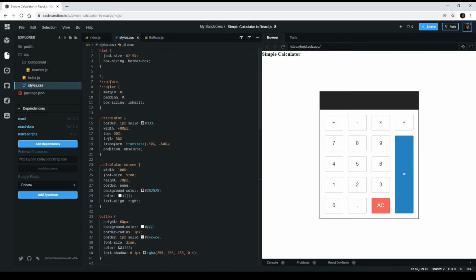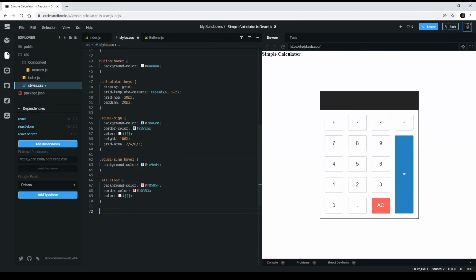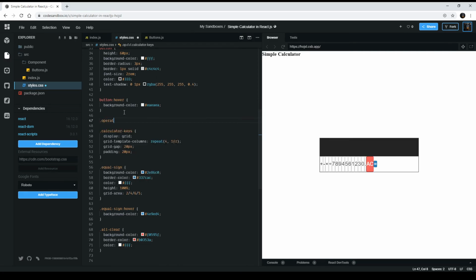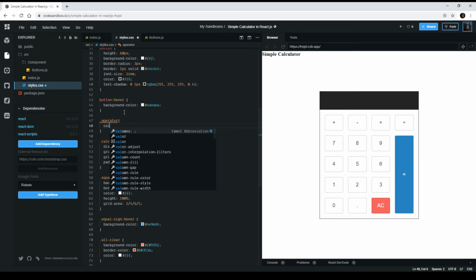Yes, and now we're going to the CSS and we're gonna target operator. Maybe I can just put it under the buttons, to make a bit more sense for the CSS, and let's say operator. Okay, operator. Let's say color. I already have the color. Okay, so we have a bit different button.